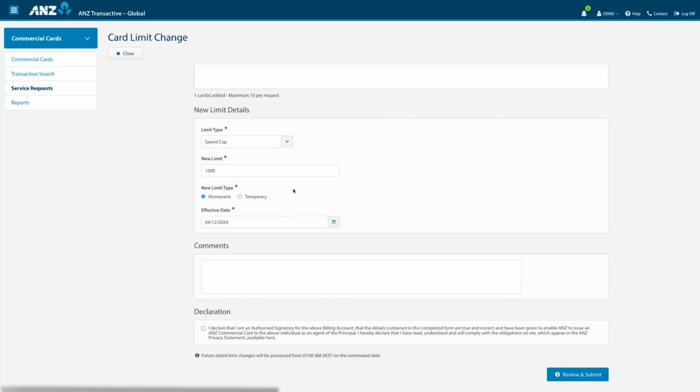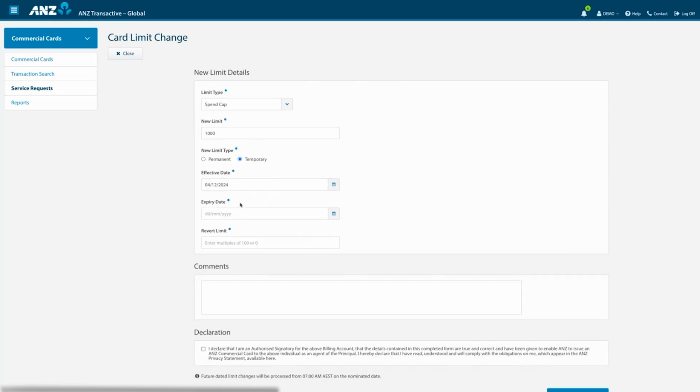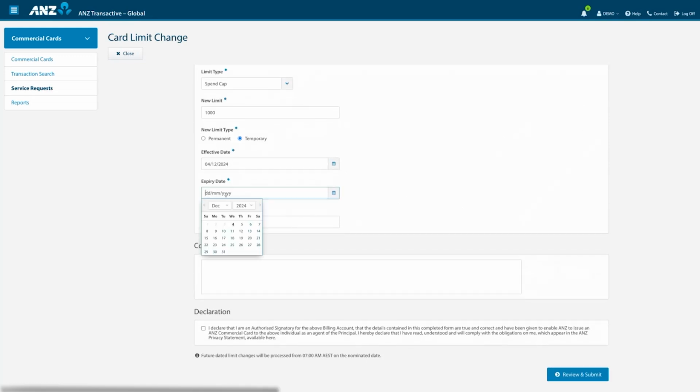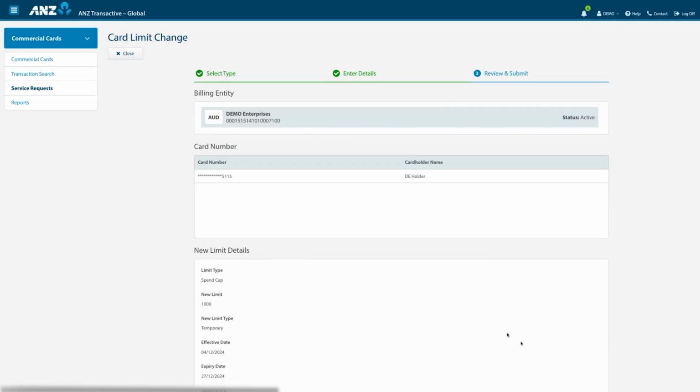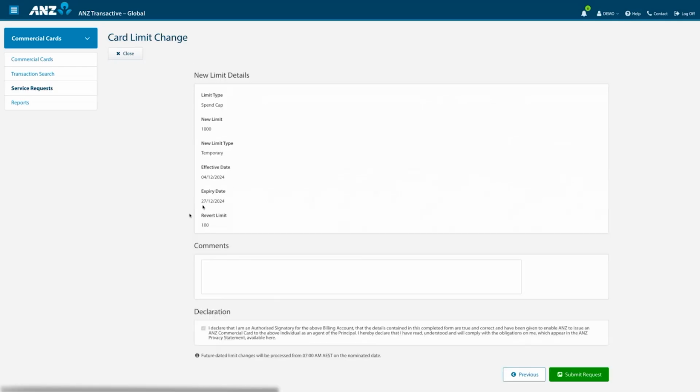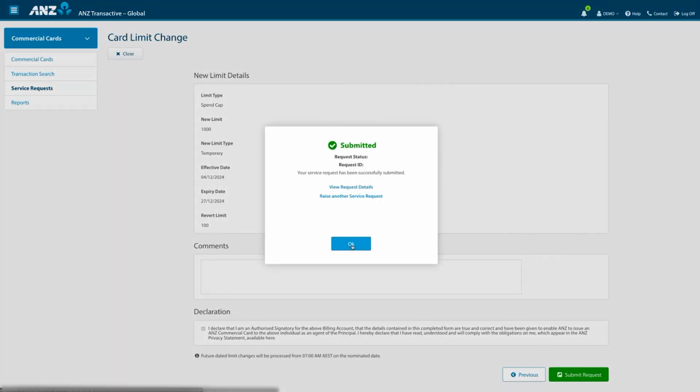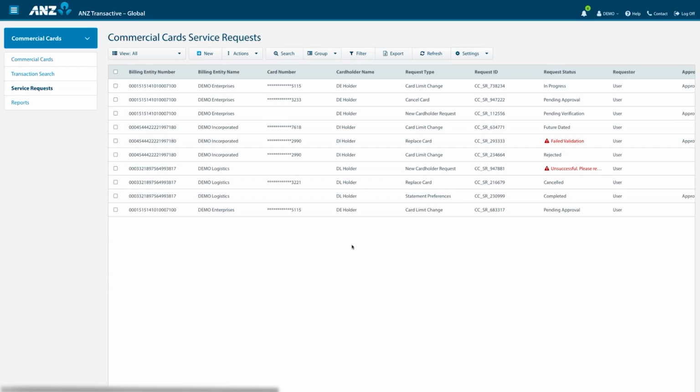Nominate if this change will be permanent or temporary, and if it is temporary, nominate the effective date, the expiry date, and the limit the card can revert back to. If required, add any comments and read and tick the declaration checkbox. Click Review and Submit. Review the details and then submit. This request will now move to a pending approval status and will require approval based on your organisation's approval process. But once this is approved, the request type will be processed immediately.